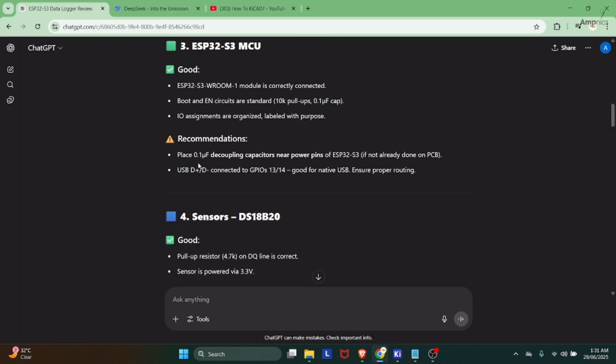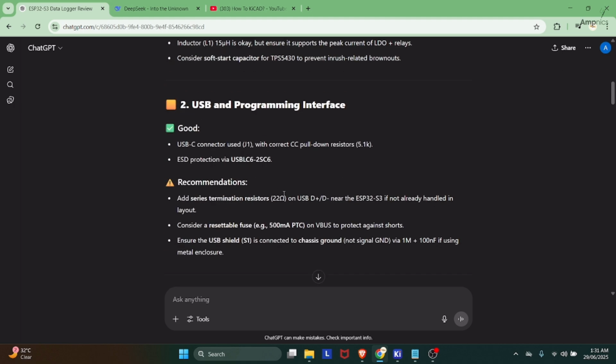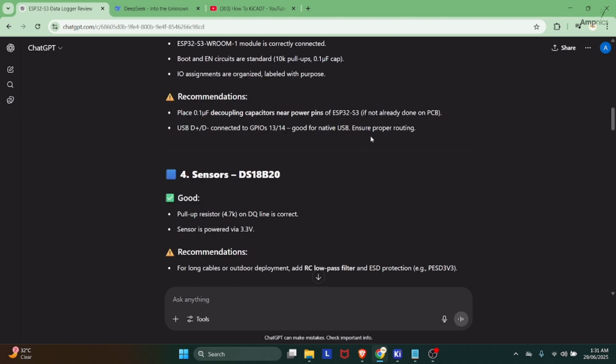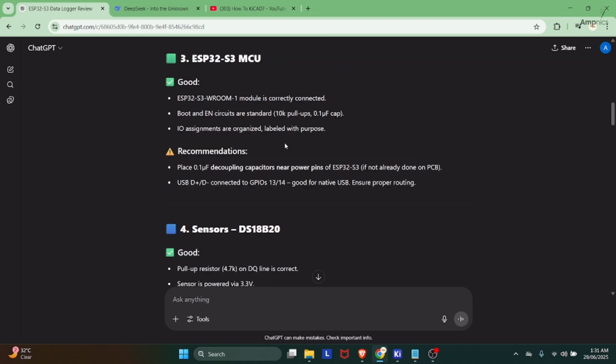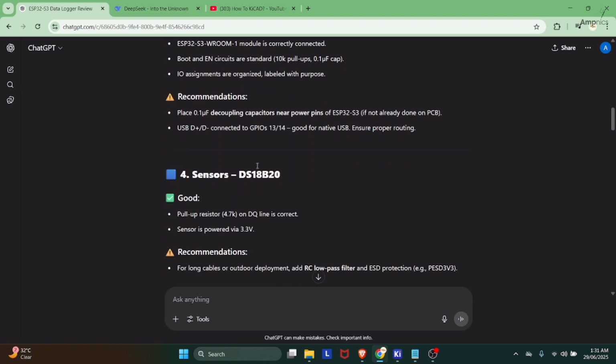Okay. Then we have USB data plus and data minus connected to GPIOs 13 and 14, good for native USB. Ensure proper routing. Again, the same thing which I told you here, that you have to make sure of proper routing and impedance matching. So our MCU section is already good. No need to worry about anything.